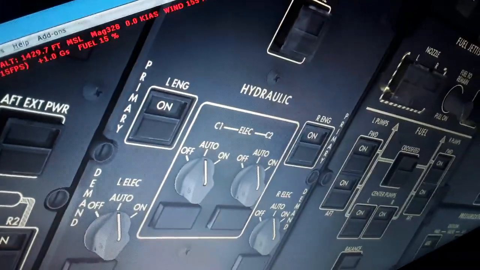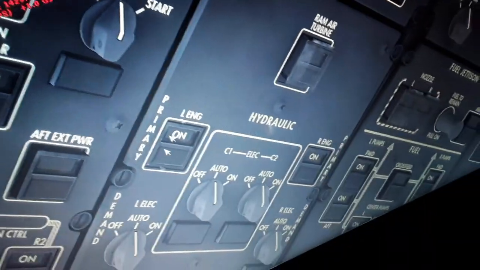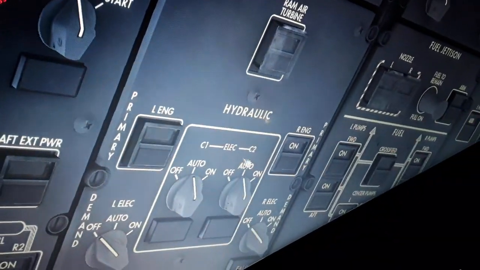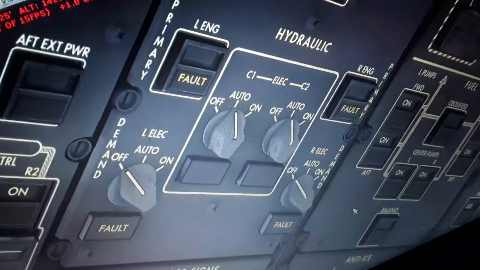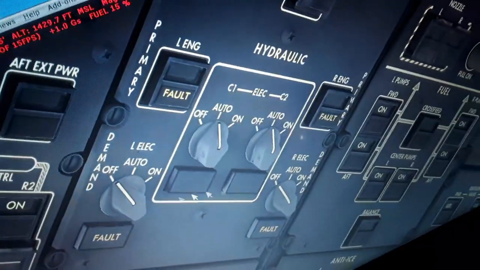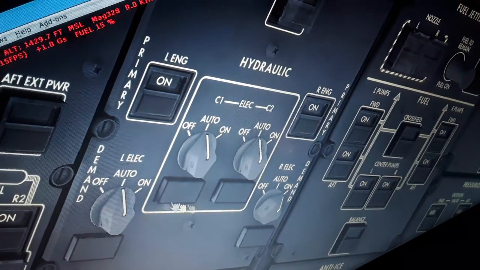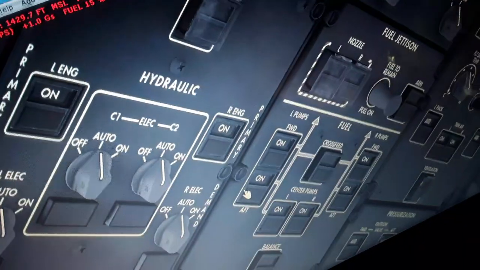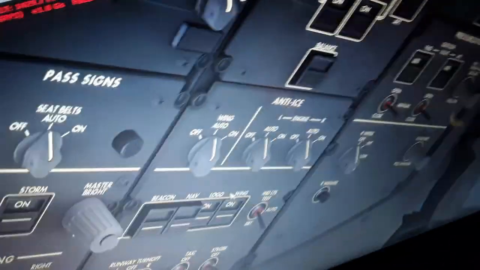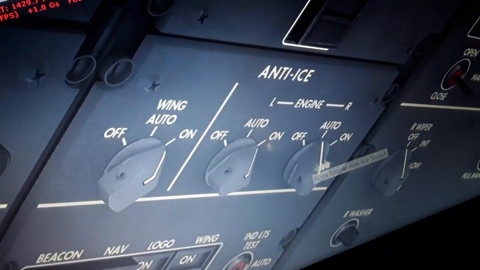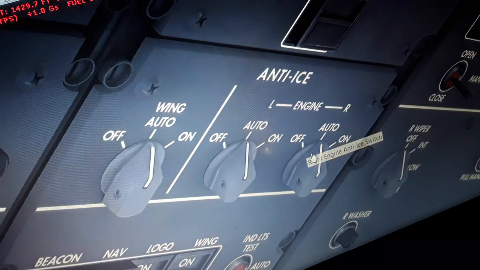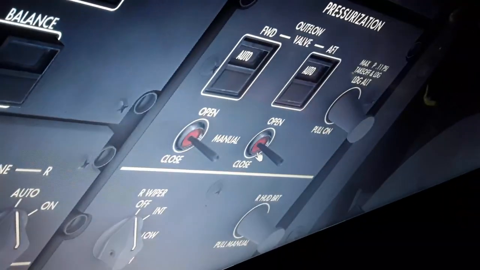engine. We have the backup hydraulic ram air turbine. If we turn off left and right primary and demand, you see the fault displayed. We have the electric and the ram air turbine as a backup. So we turn back on into the auto position with the engine anti-ice over here on an auto position. Also we have the cabin pressurization.